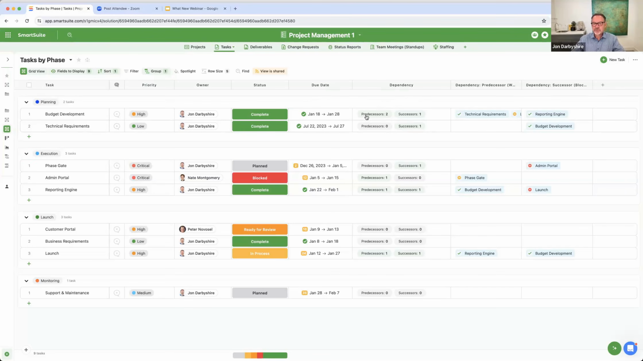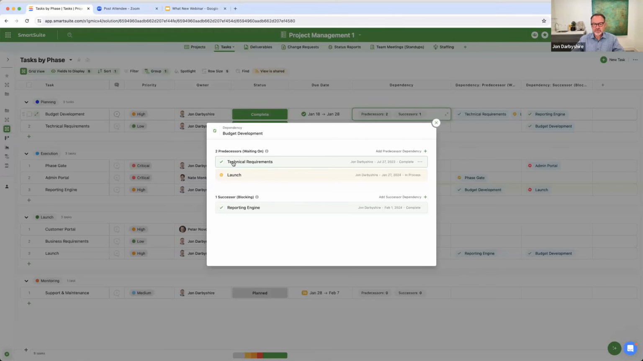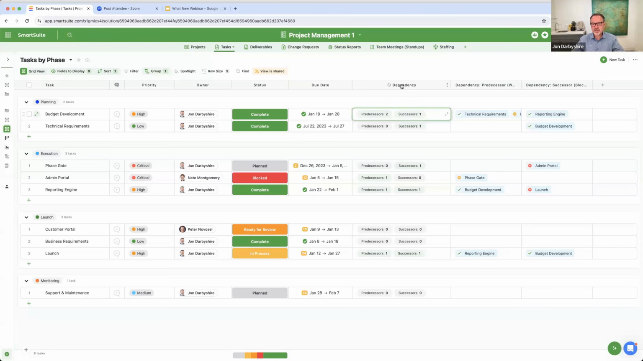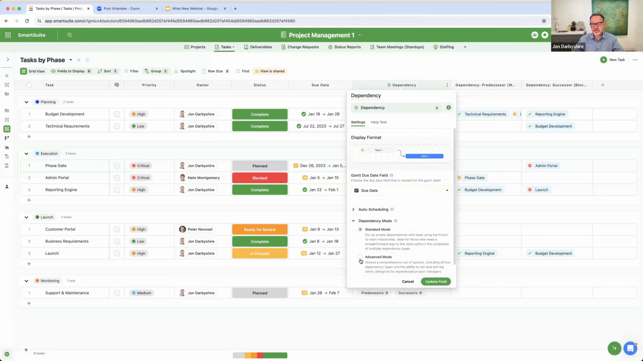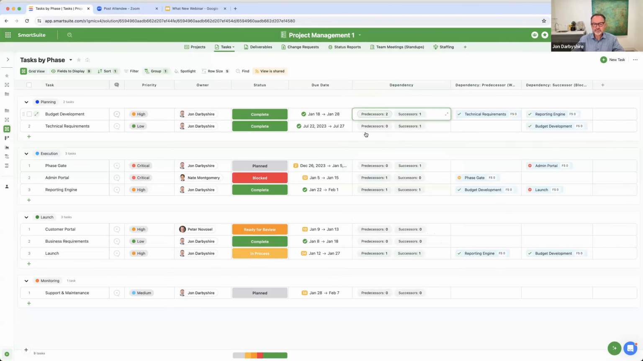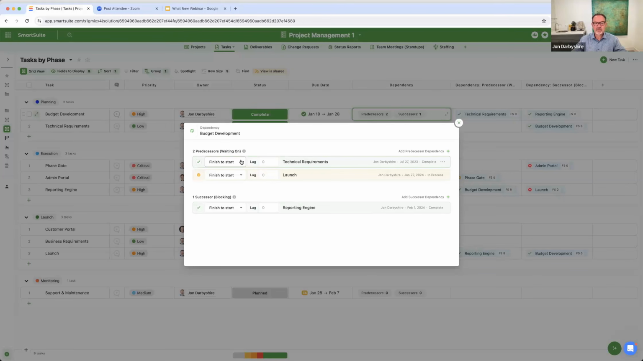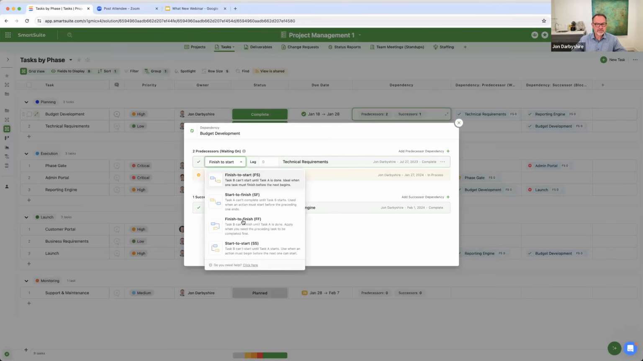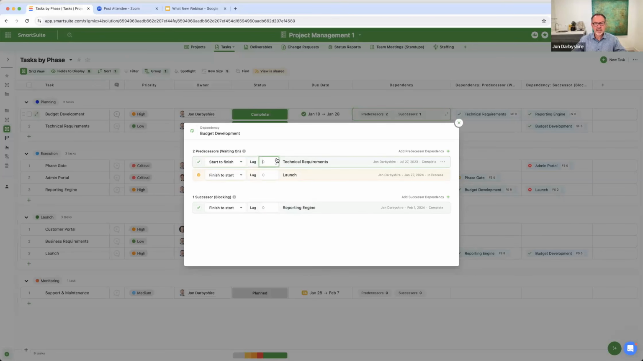What I showed you first is how this is just the standard mode. So if I go into the field type now and I change this dependency mode to advanced, I update this, some additional options are going to now be displayed. You'll notice that I can pick start or finish to start to finish, how I want to set these up, where I want to build a dependency. I can also set the lag time.